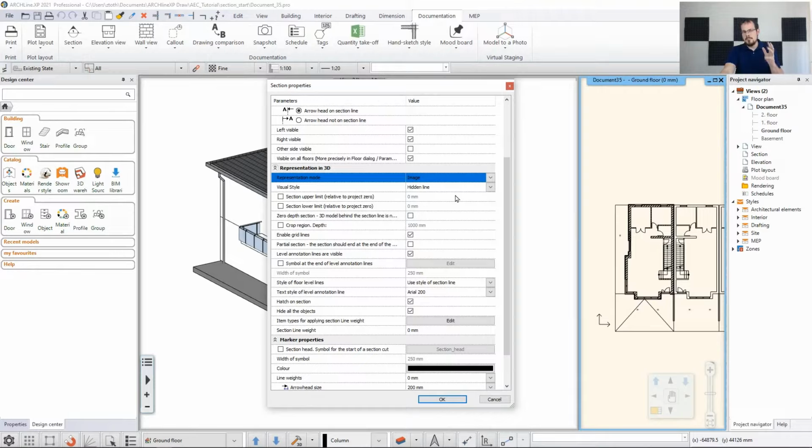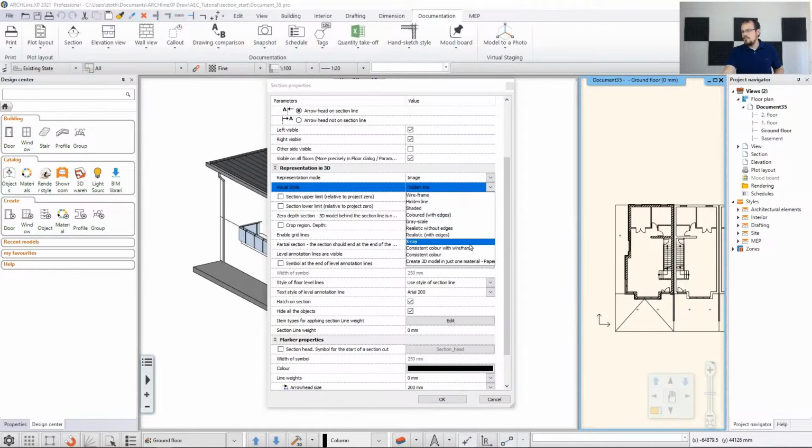Now, this is familiar to you if you have watched the previous session when we looked at the 3D settings. So you can define all kinds of visual styles. For now, we are going to use consistent color with wireframe, because that would give us very nicely defined lines plus materials and textures. So let's use that one.